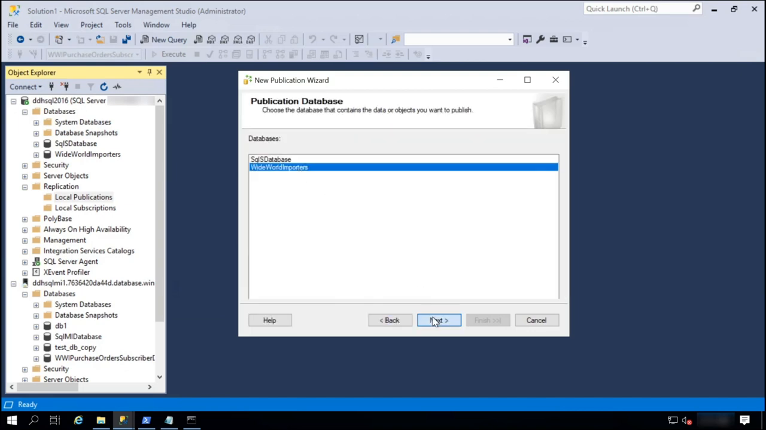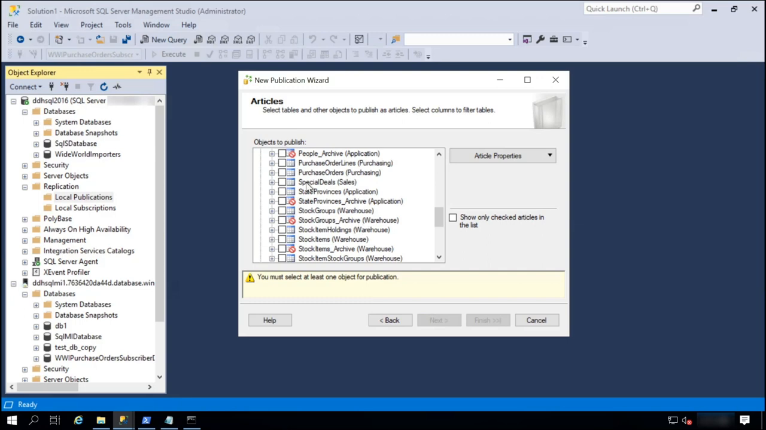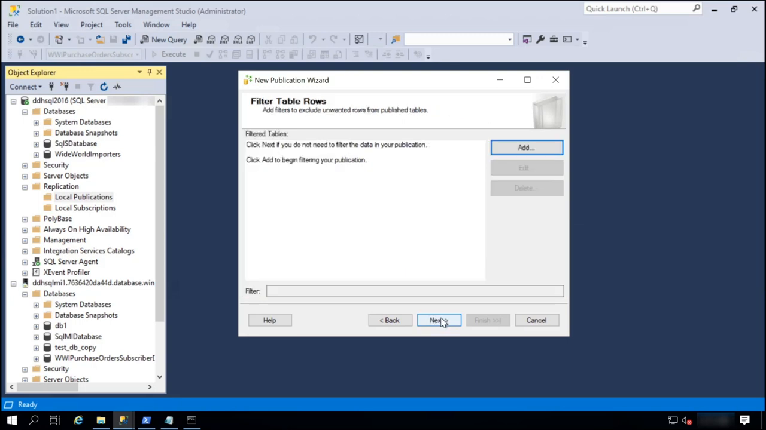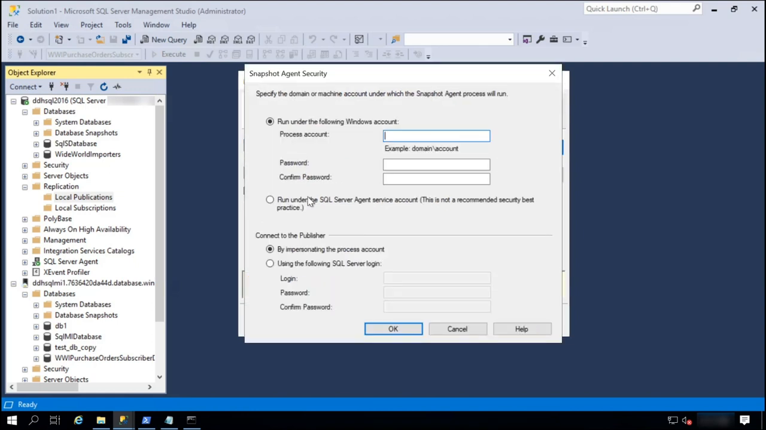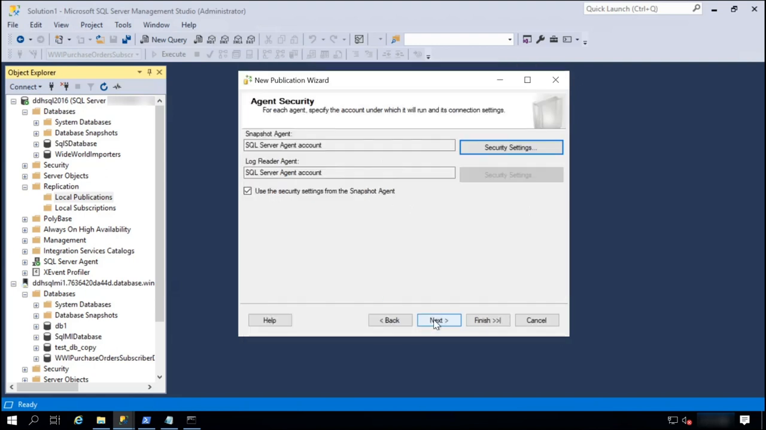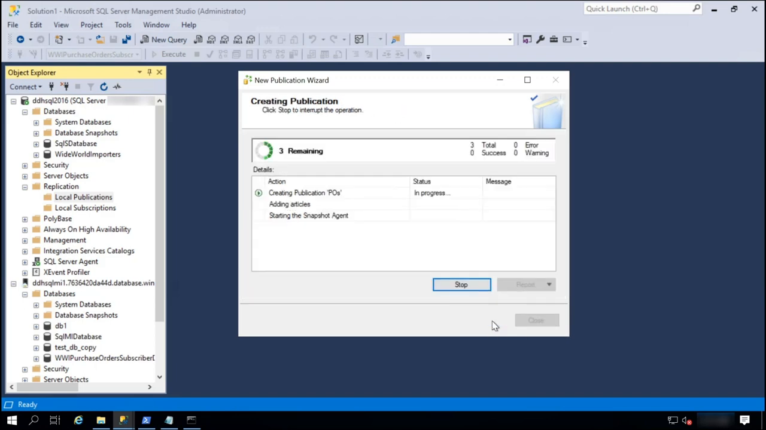Here I will choose database, transactional publication. I will choose just one table to be replicated, purchase orders. I will create snapshot immediately, define credentials, and define publication name, purchase orders short. And it will be created.